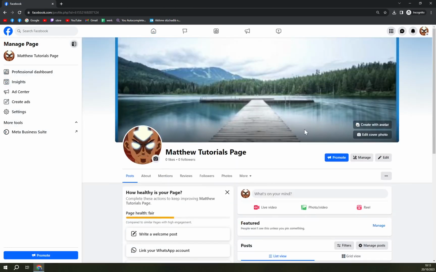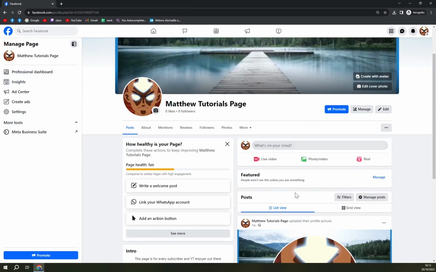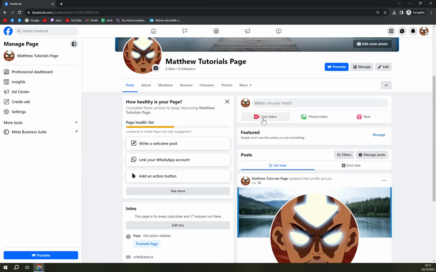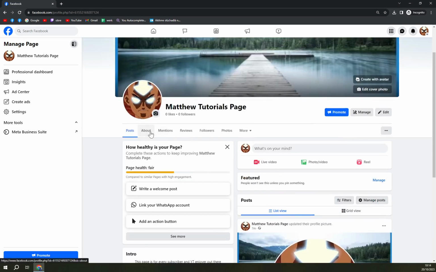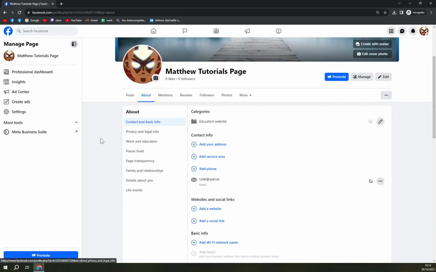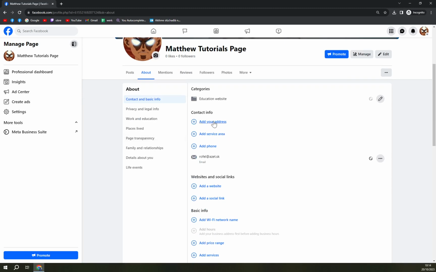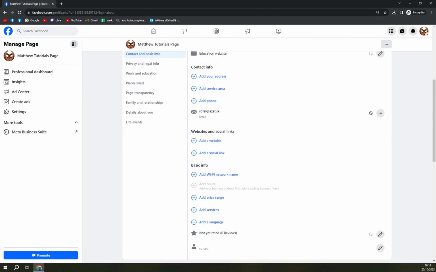There is everything at the moment that I can see. I can write down a post, add a live video, photo or video, or also add a reel. But I want to go and click on About. And here you have all the informations that only you can change and only you can show. So you can add my address, add service area, add a phone. There's an email that I had to use.